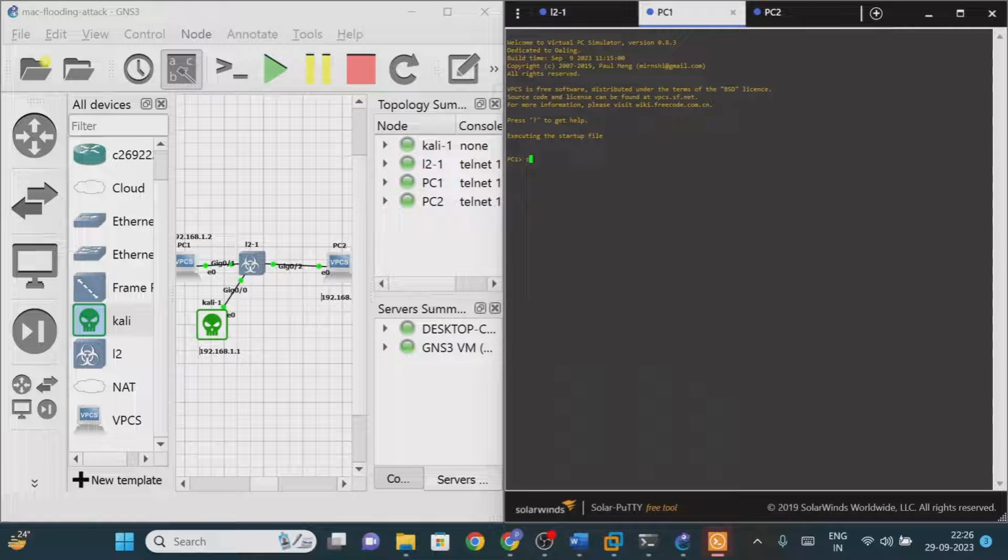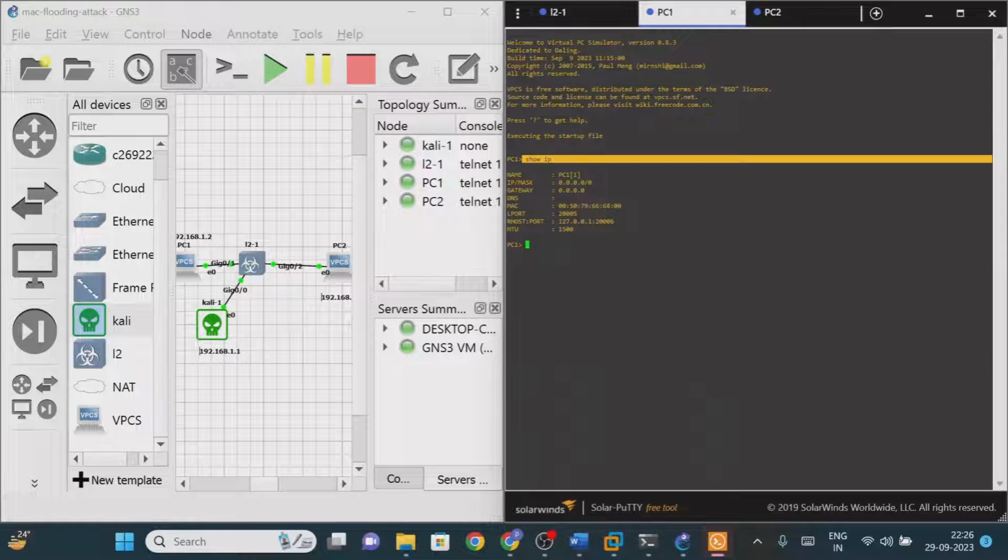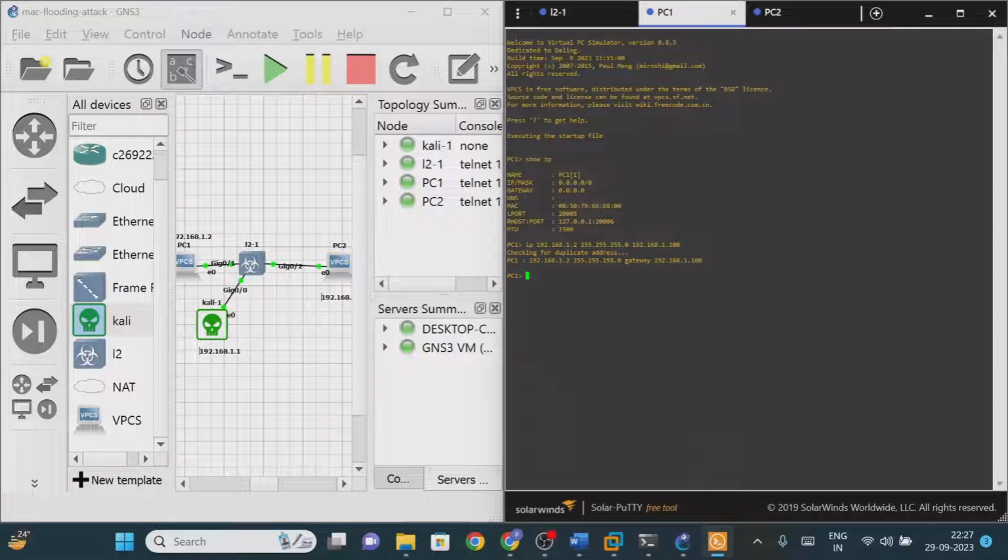For that, first we will see whether we have the IP address or not. For that you type the command show ip. No IP address is assigned. So to assign the IP address, what is the IP address we are trying to give? 192.168.1.2 for PC1. What is the subnet mask? 255.255.255.0, because I'm considering class C. If you want to give a default gateway, you can give something like 192.168.1.100. It is checking for the duplicate address.